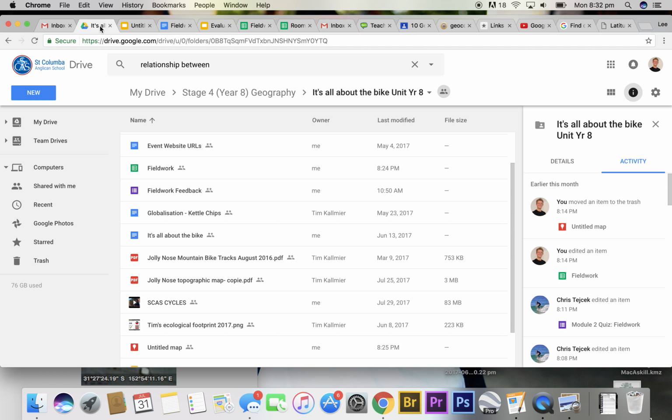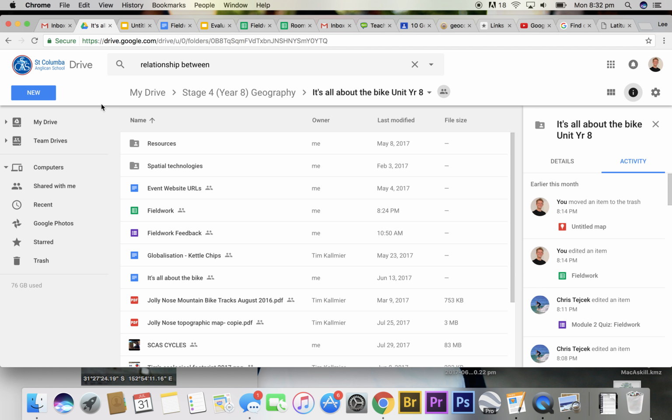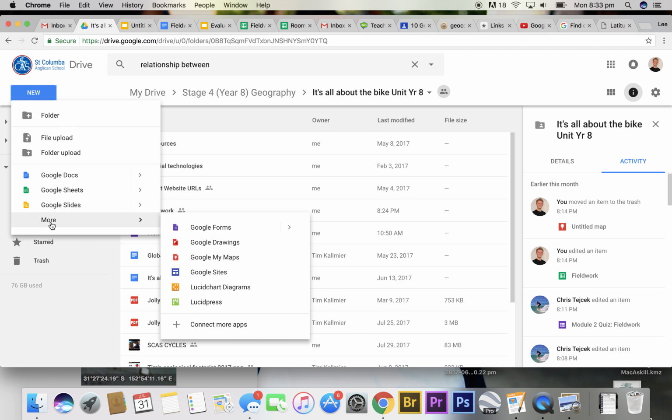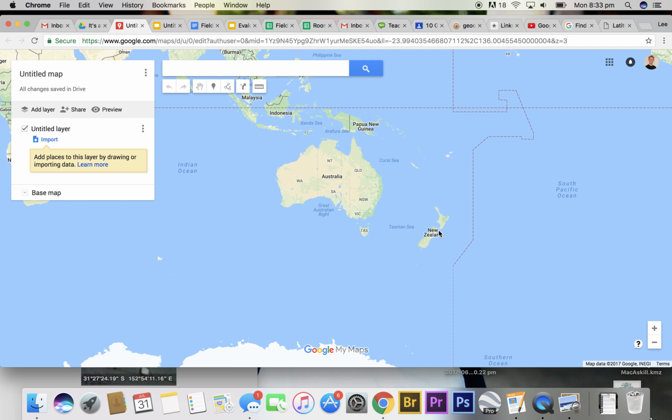So in Google Drive, you can see here I've just put it in a random folder. Now wherever you want your map to be saved, you need to open that folder. Once you are at that location, click on New, then go to More and click on Google My Maps. So we create and share if you have shared your folder with a particular person or people. Okay, so you've got a basic map, it's blank.